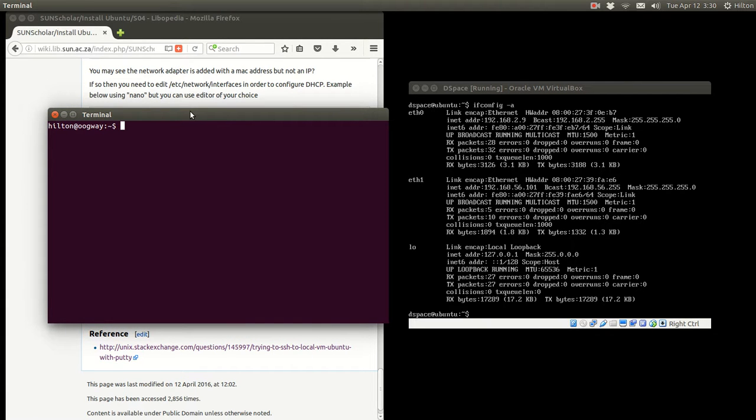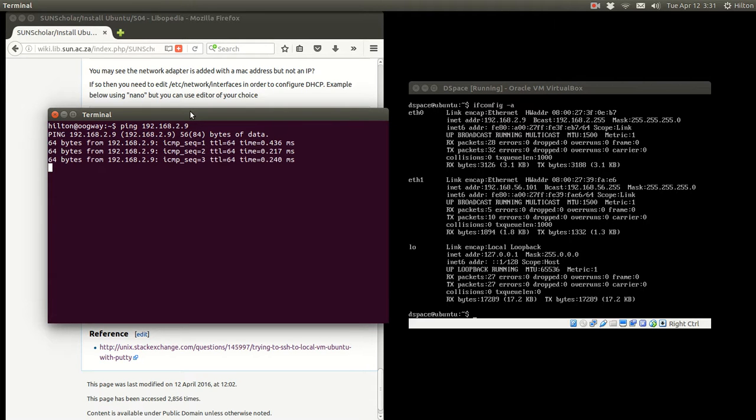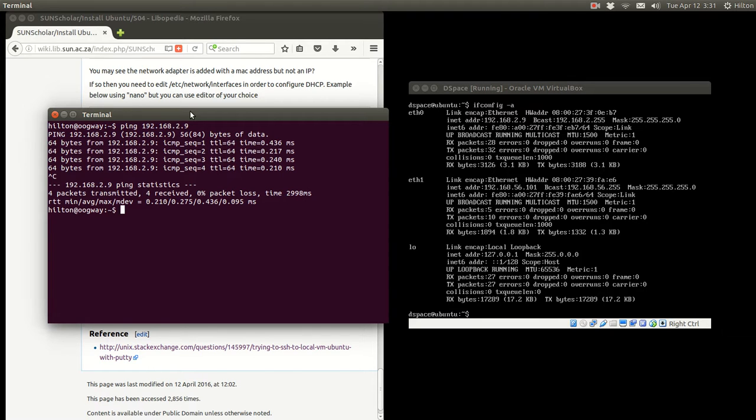But here, we're going to ping the local machine with the local IP address of 192.168.2.9, and there we get a reply, which is great, which means now from our local machine using the local terminal, we can connect to the virtual machine, so we don't have to run the VirtualBox virtual machine like this here. We keep it running, but we don't have to be logged in.